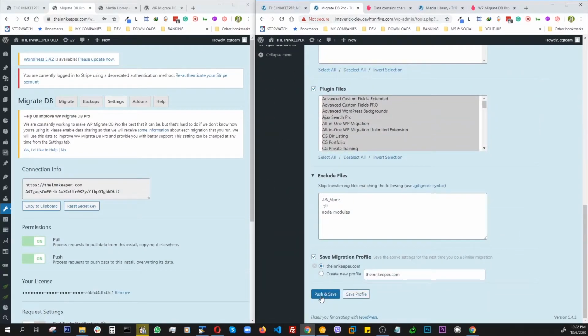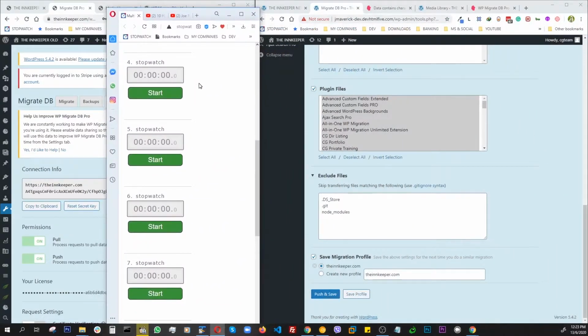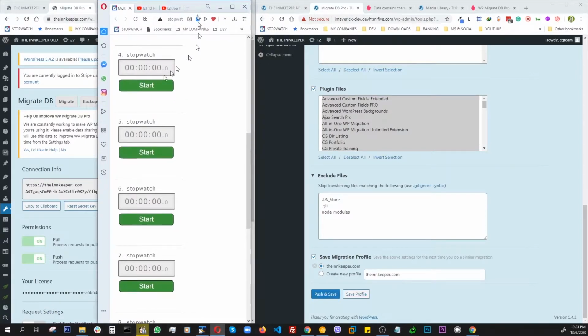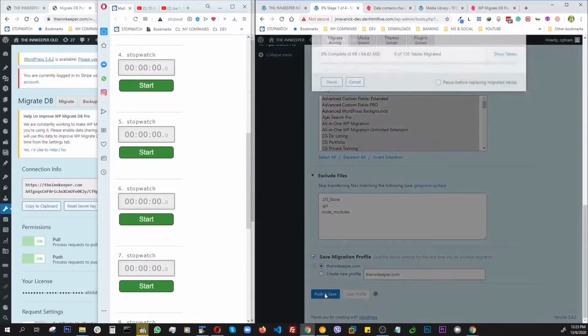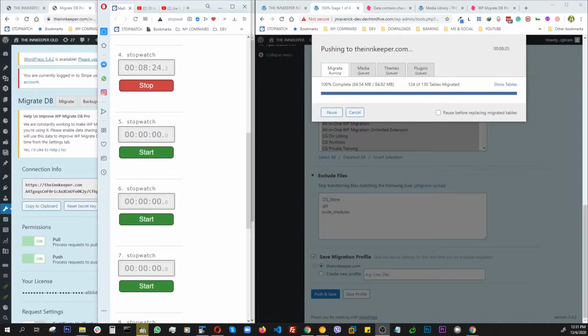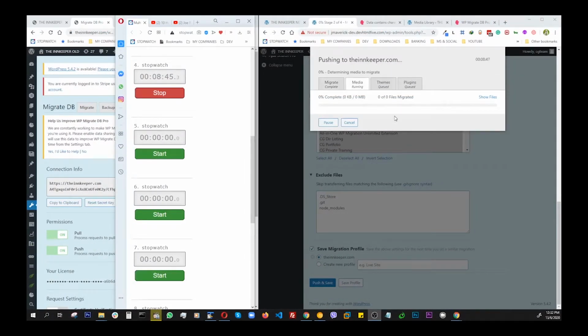So let's start it back up, and this time hopefully it will go normally, go successfully, and I'm going to go ahead and start a timer here to time how long it takes. Here we go. Okay, looks like it did this DB conversion. It's working on the finishing touches right now. Boom, it just switched to media.